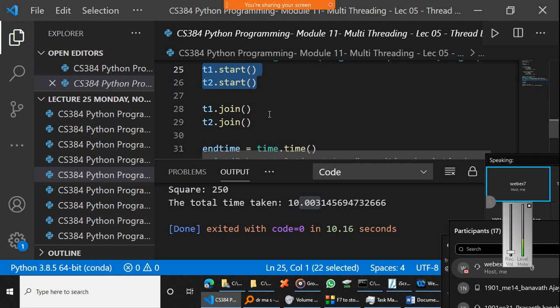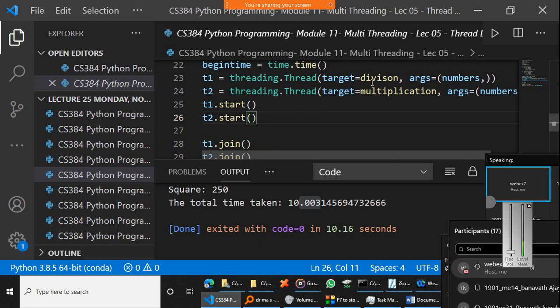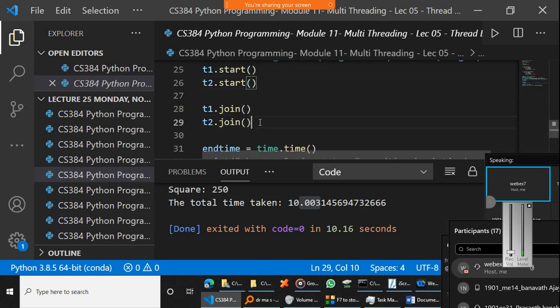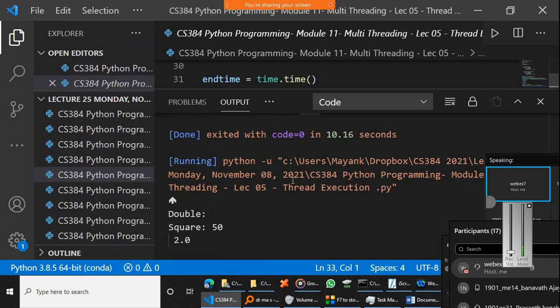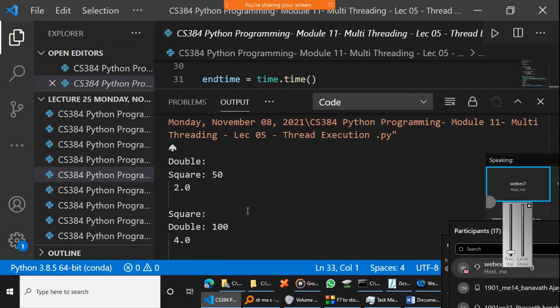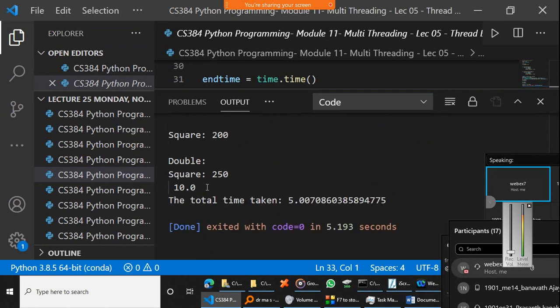Now whatever function I have defined, you can see T1.start is division, T2.start is multiplication, right? So both the functions are called almost simultaneously, just next to one another. And here you can see both the threads will wait for the functions to exit, and then we calculate the total time. The only difference in this program is, so now you can see, the text is garbled again, but the total time taken here is only 5 seconds.